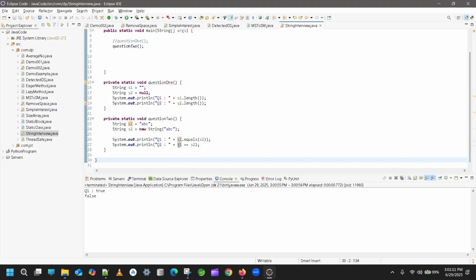Normally, S1 double equal to S2 means this is comparing reference variables. This is the first reference variable. This is the second reference variable. That's why S1 equal to S2 is comparing, S1 and S2 are comparing, but they are not equal. That means reference variables are being compared. That's why this is getting false.